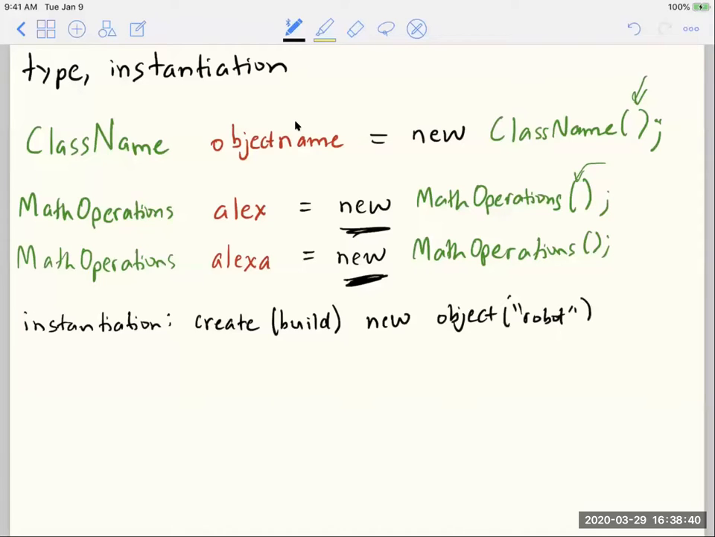So imagine, just think about this for a second. Whenever you say instantiate, analogously, you are building or creating a robot. You are creating a robot that can perform certain operations, or methods defined in the class.